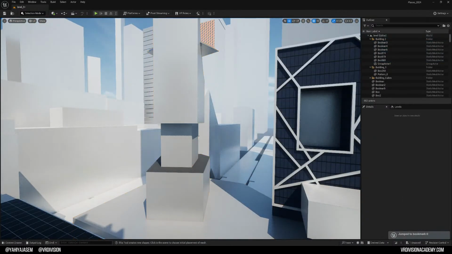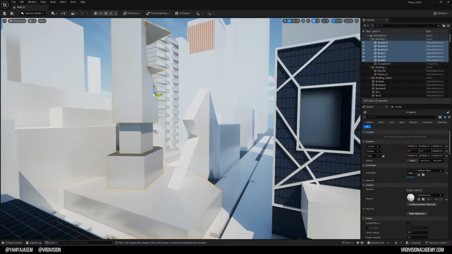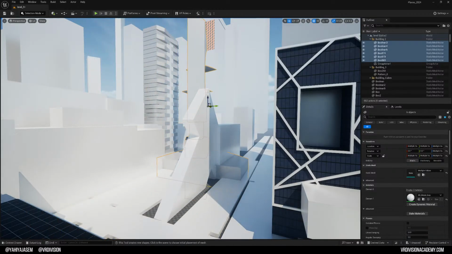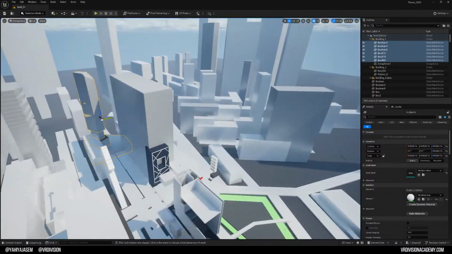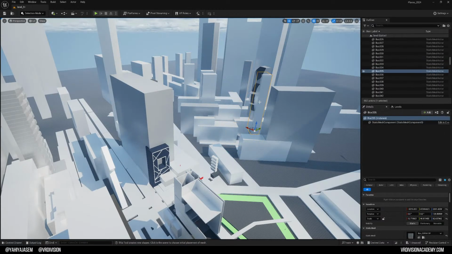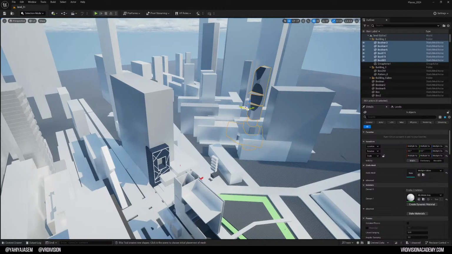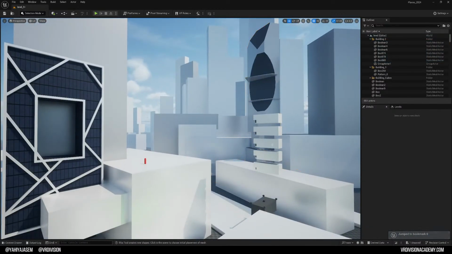So if you hold Ctrl, right click and left click, you can move objects that are selected without the need to move your mouse and select them. Sometimes you need that if they're outside the view. So let's say this building, it can go here, and this building can go away. Just for now.